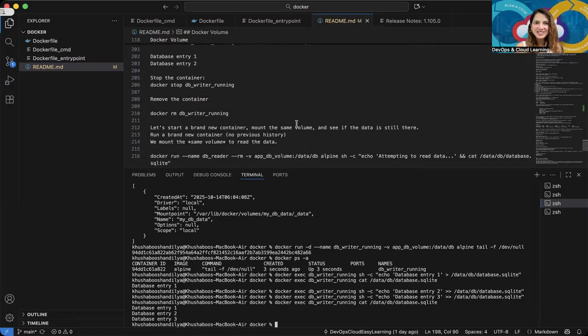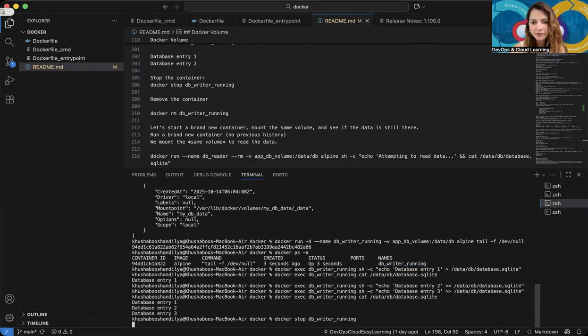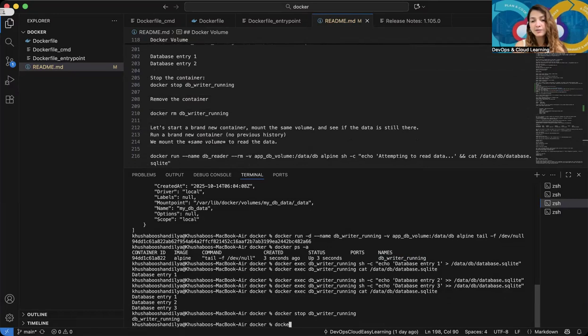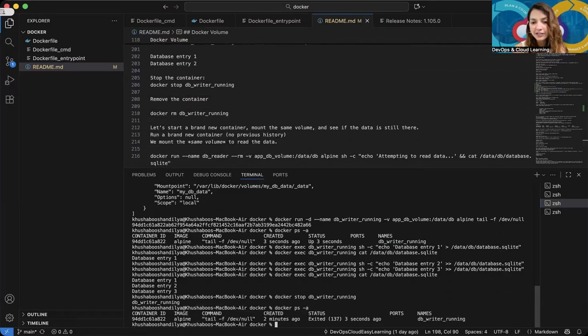Now comes the interesting part. Let's stop the container. So I'm going to do docker stop. What's the name of my container? DB writer running. So I'm sending instructions to Docker to stop this container DB writer running using docker stop CLI. And it's gonna stop the container, which it did. At this point, if I do docker ps -a, see my container is in exited state.